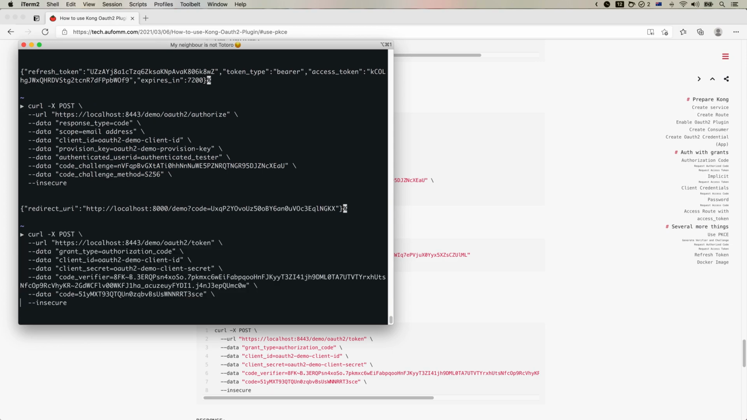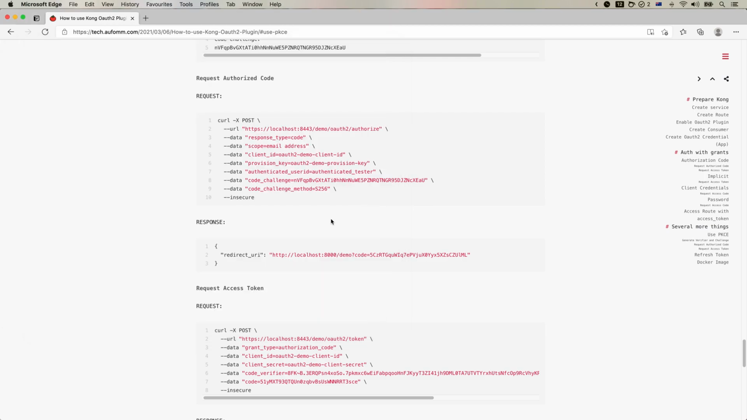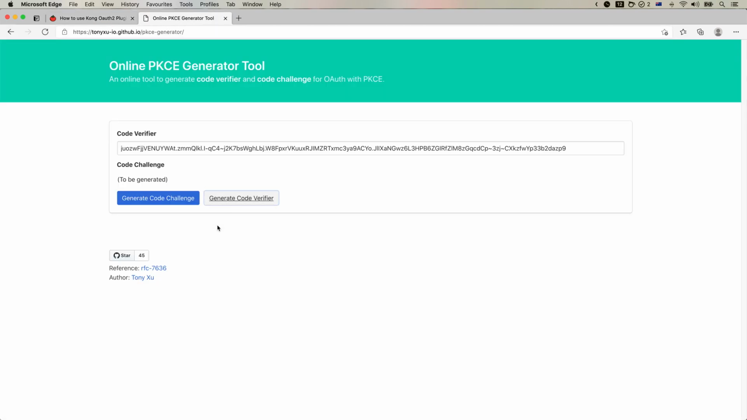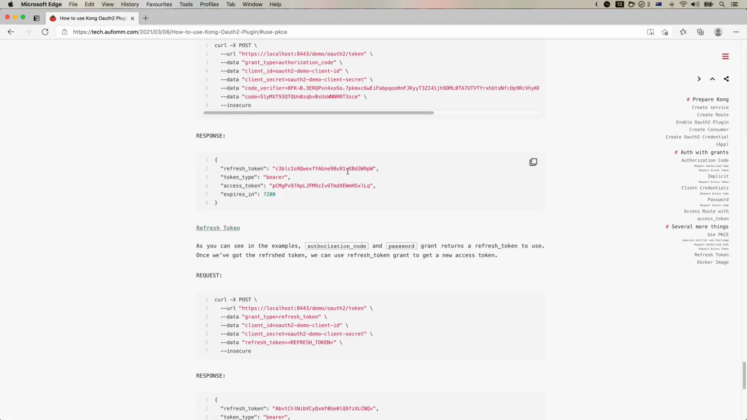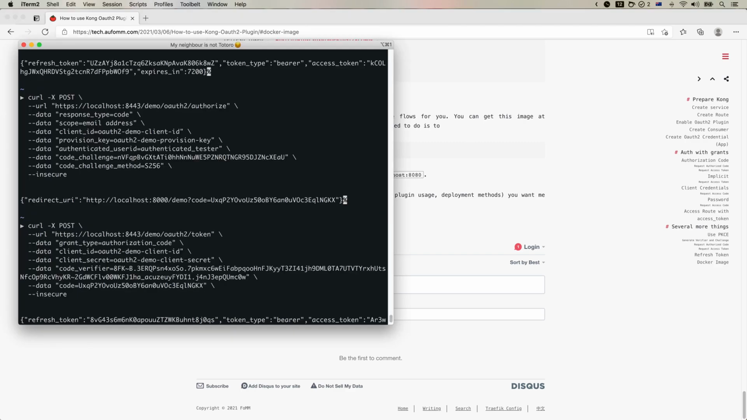Let me just change the call. Normally you will need to write your own code to generate the verifier and challenge. If you don't want to do that, you can use this link to generate your verifier and challenge here. It's not very hard to implement, so I would recommend you create your own code just for security reasons, right? And the last bit is I have also written a PHP application, a very simple one, to demo the whole thing. I'm going to show you.